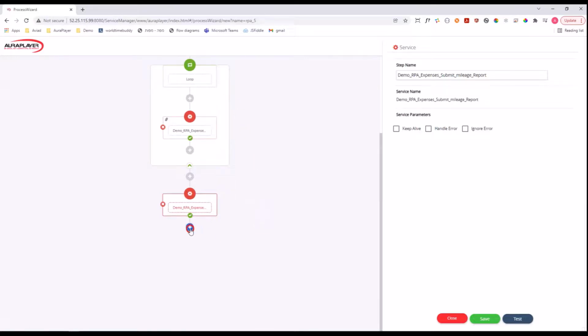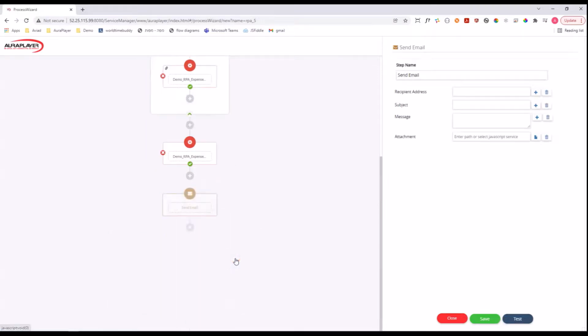And the last thing I want to do is send a confirmation mail saying that this report was created successfully. So I press the plus sign, and now I will select the send mail building block. And for the recipient address, let me just put my own email.